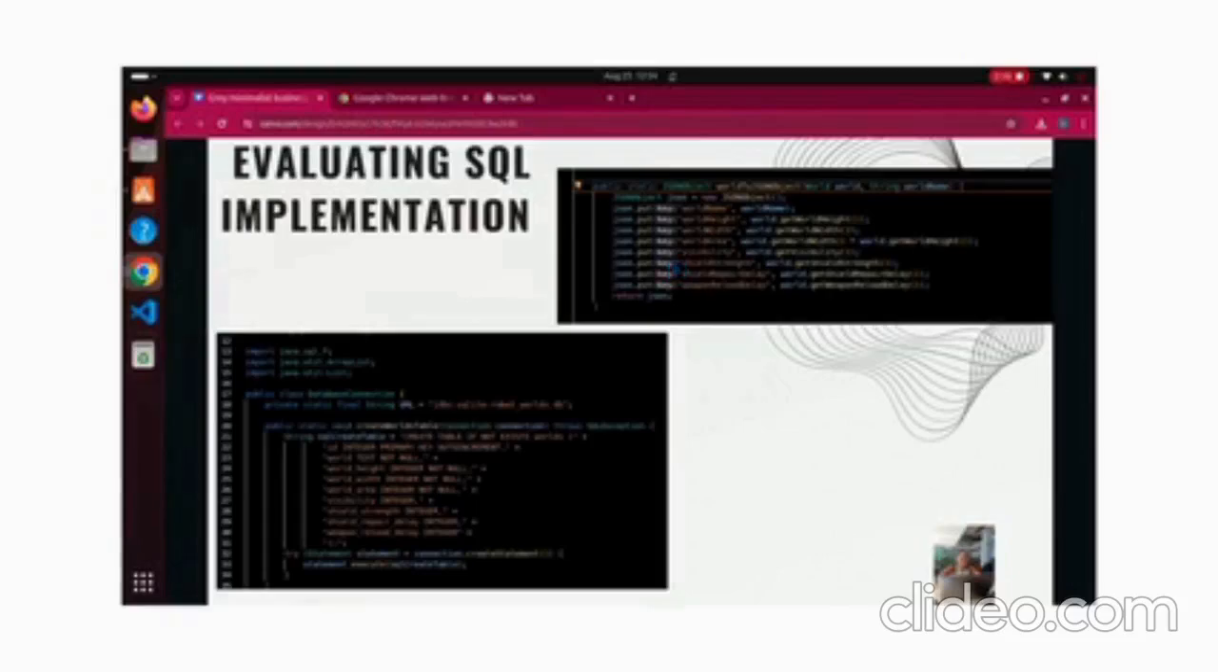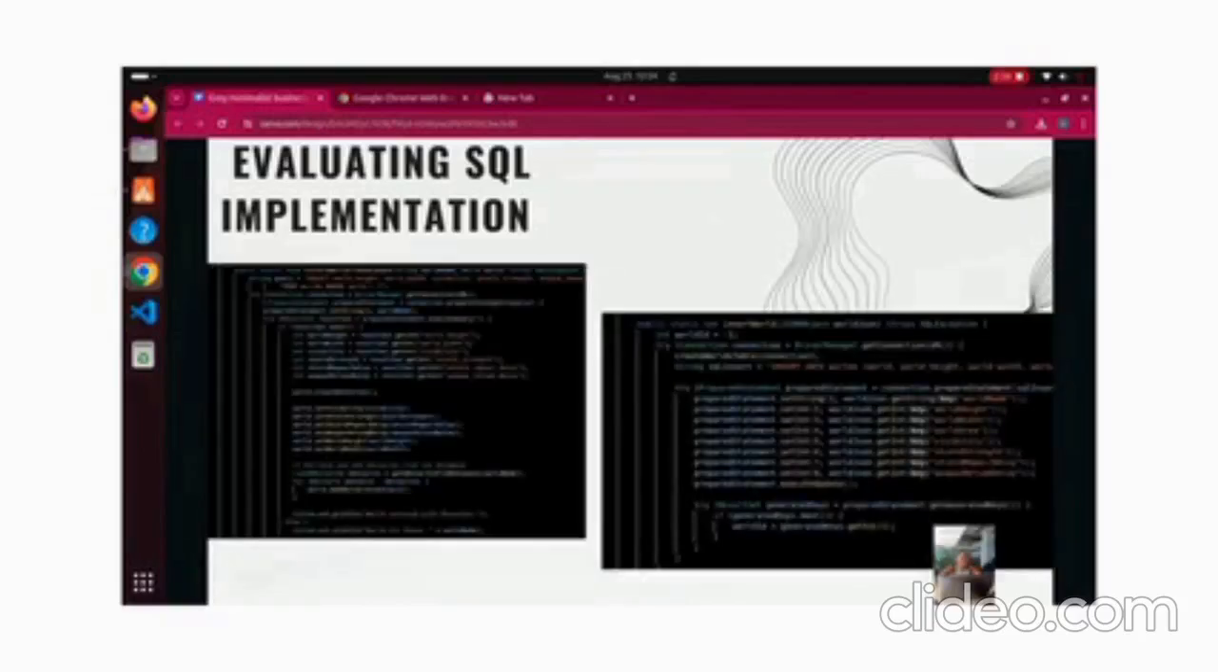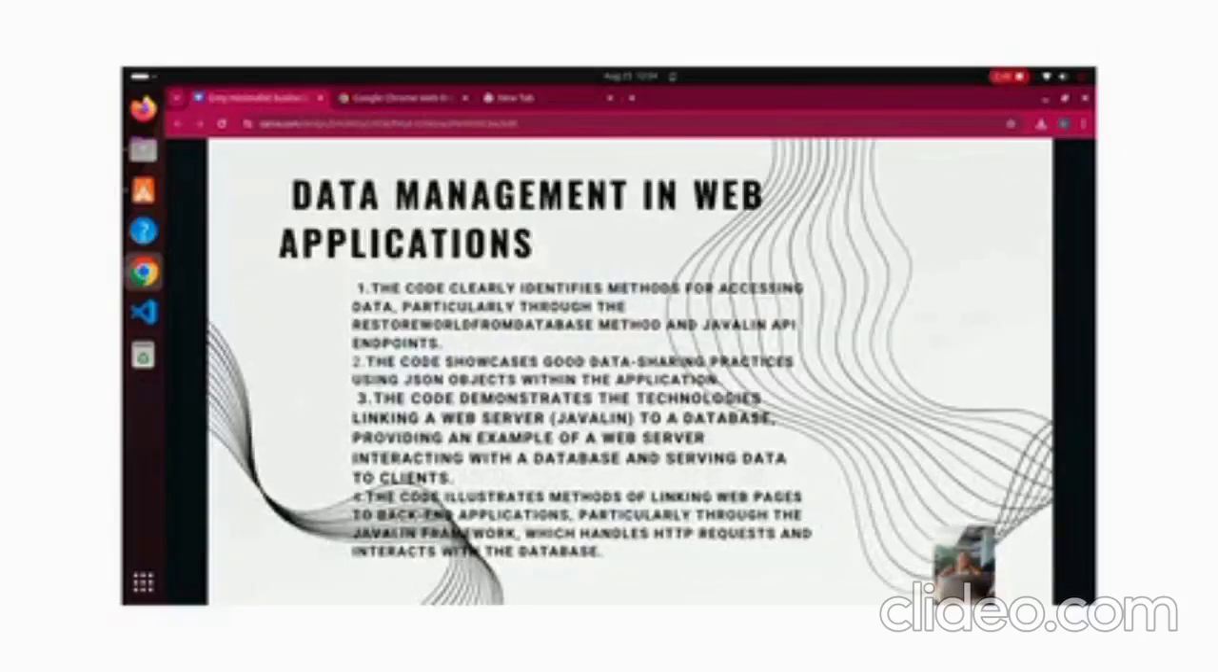Here are the following code snippets. This one is for creating the world tables. This one is for converting data to a JSON object. The next one is for restoring the world from the database, and this one is to insert the world.